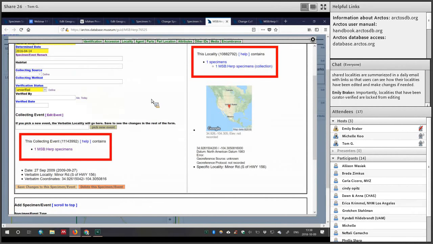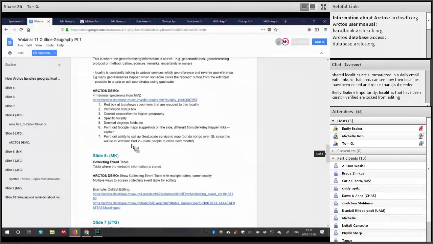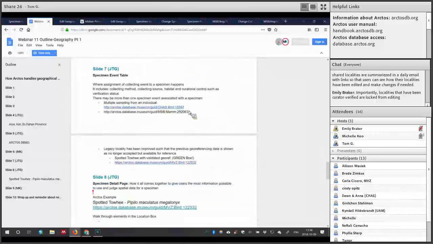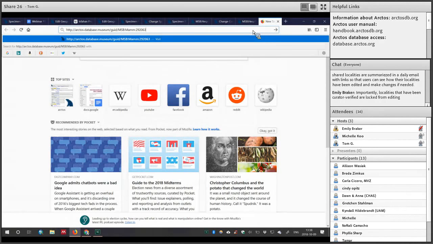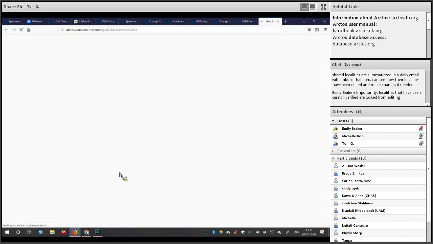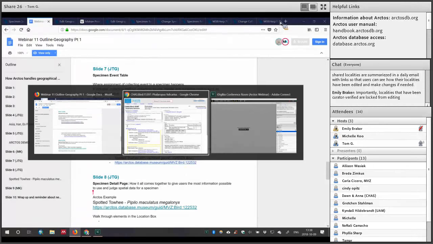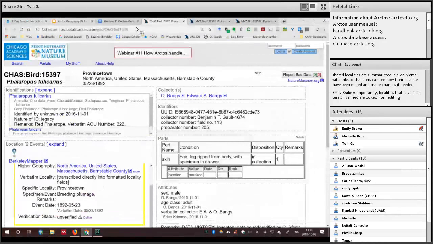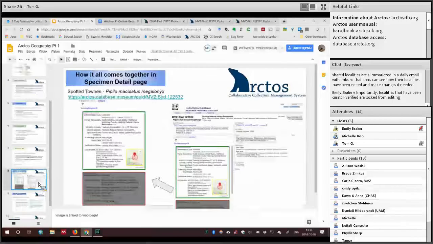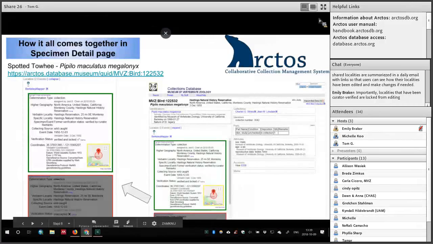I wonder if I can see perhaps a mammal sample here. So if you go back to the slides, I think we've got some links right in there, Tom. And we can go to the next slide. If you just go back to our slideshow, the next slide has links embedded in it. Yeah, there we go.